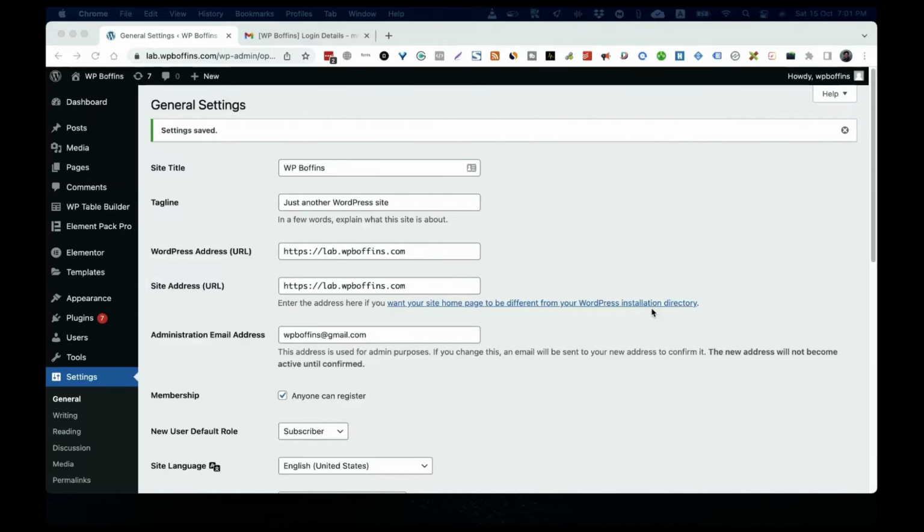The least powerful user role is subscriber, somebody who can only manage their profile. This is the profile page.